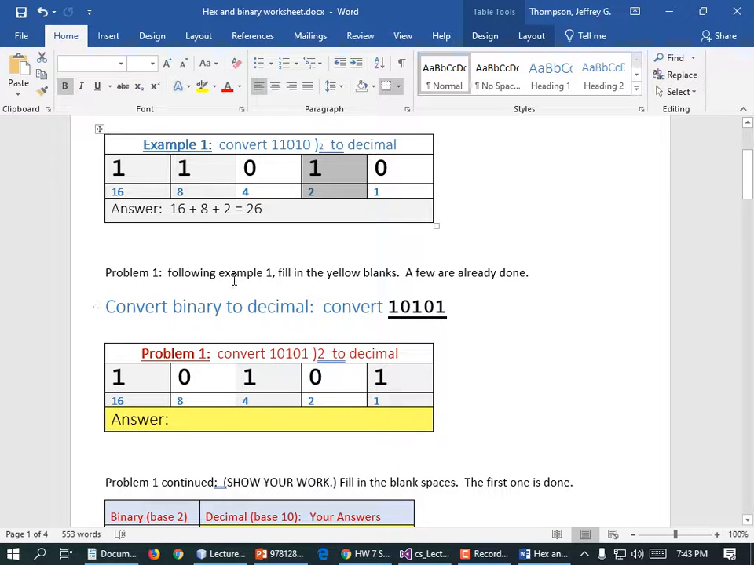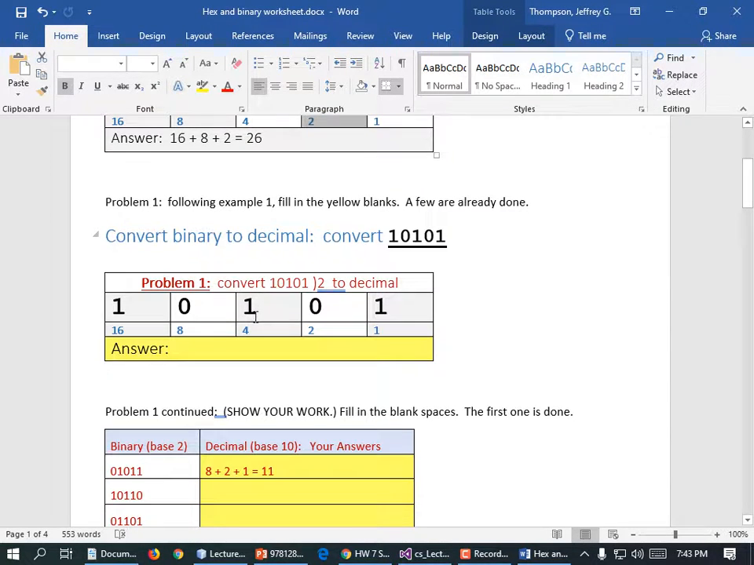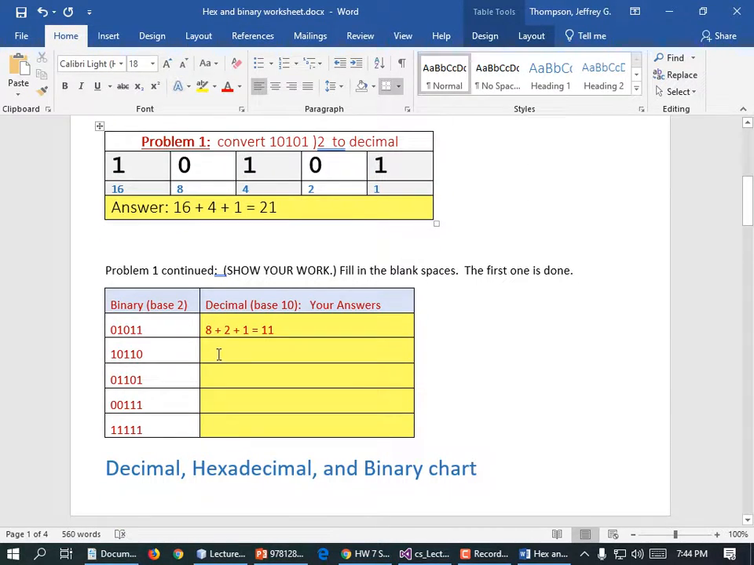So, problem 1, following example 1, fill in the yellow blanks. All right, so this is 10101. So what numbers are being added together? Left to right or right to left? Somebody tell me. I'll call names out at random if nobody asks. What are we adding here, Shannon? How many 16s do we have? Yep, we have 16. 4 plus 1 plus 1, so that's a 21. All right. So, take a moment and do those 4, please.